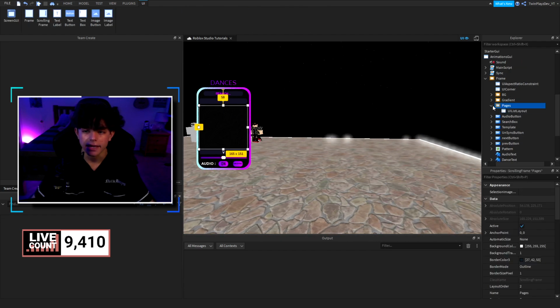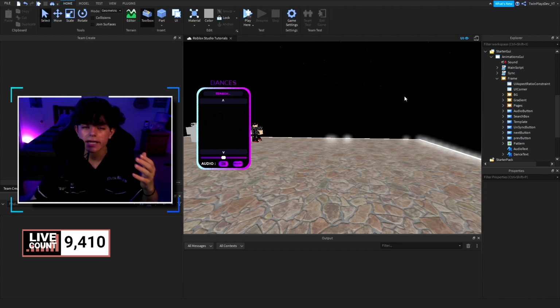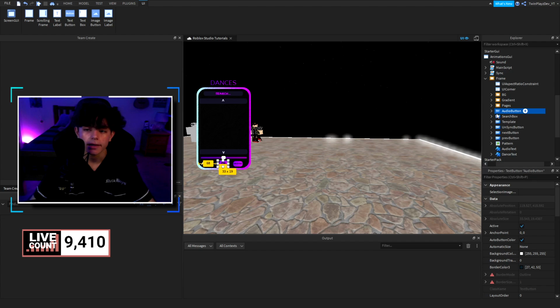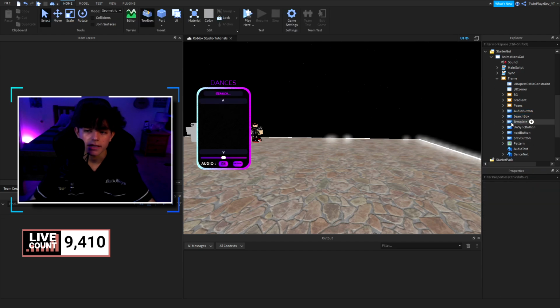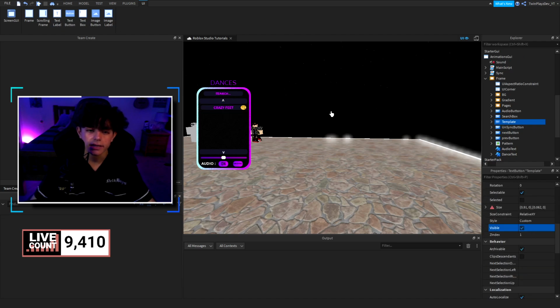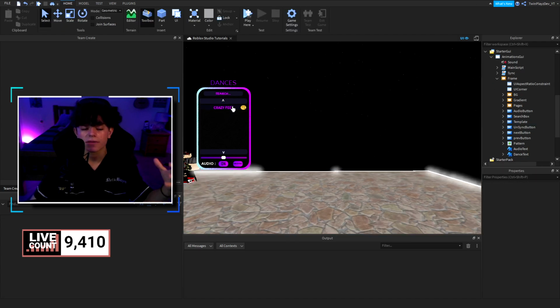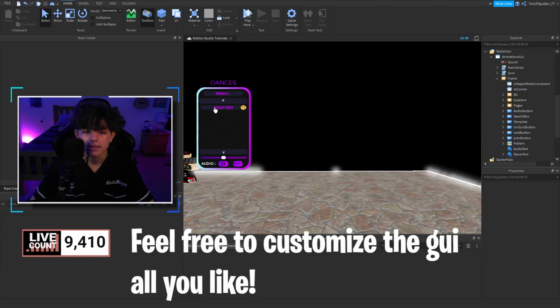Then we have the pages, and this is a UI list layout. So this is how I attempted it, was using a UI list layout. This is because we want to keep listing new items every time you import new ones. Then we have the audio button, the search box, which is pretty cool, the template, which is going to be this template, so I'm going to show you here in a second. So this is the template for the dances. Now this is the button that we will be printing and keep on printing it over and over again.